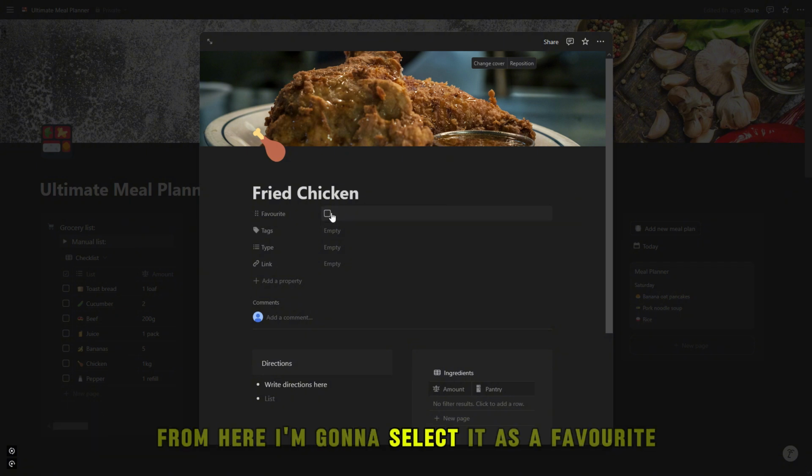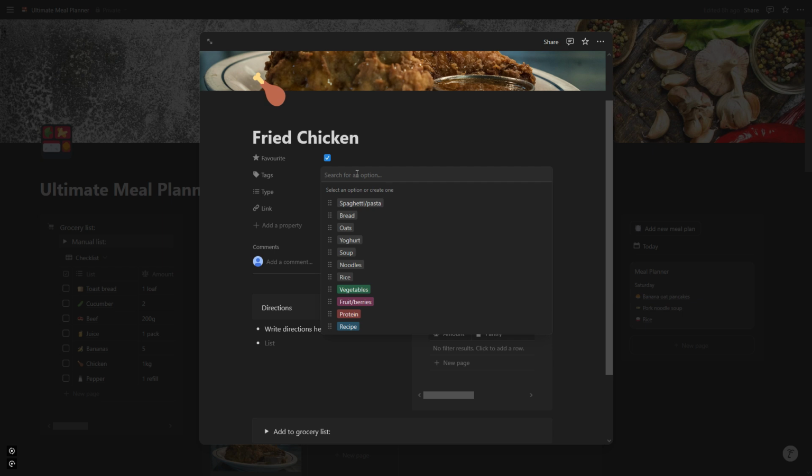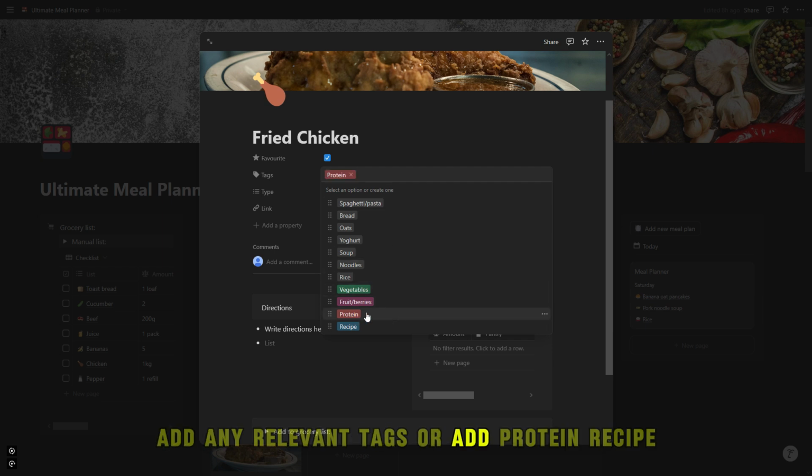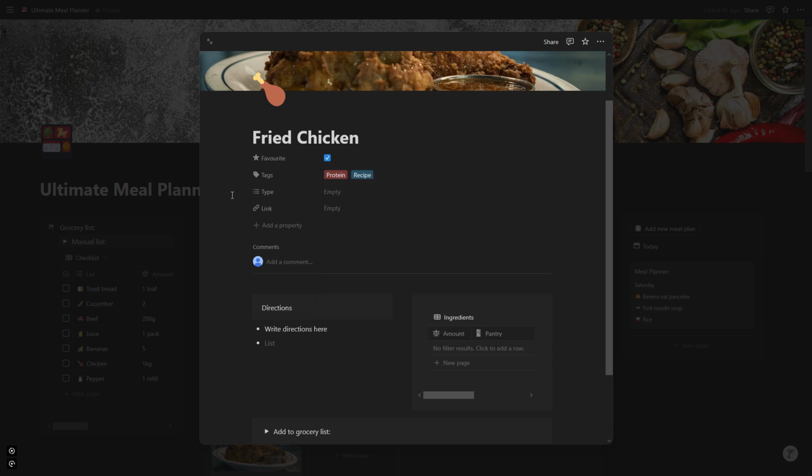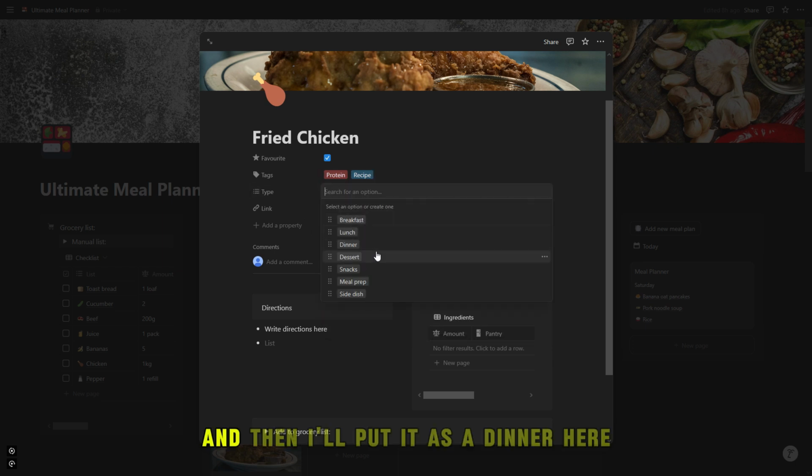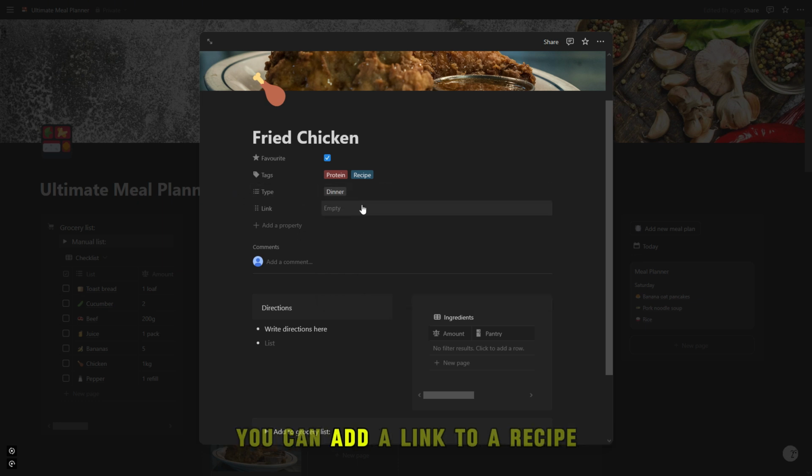From here I'm going to select it as a favorite, add any relevant tags, so I'll add protein, recipe, and then I'll put it as a dinner. Here you can add a link to a recipe or a YouTube video of the recipe if you have one.